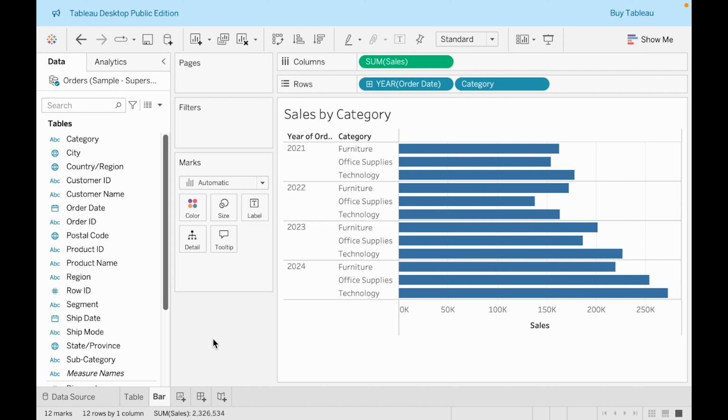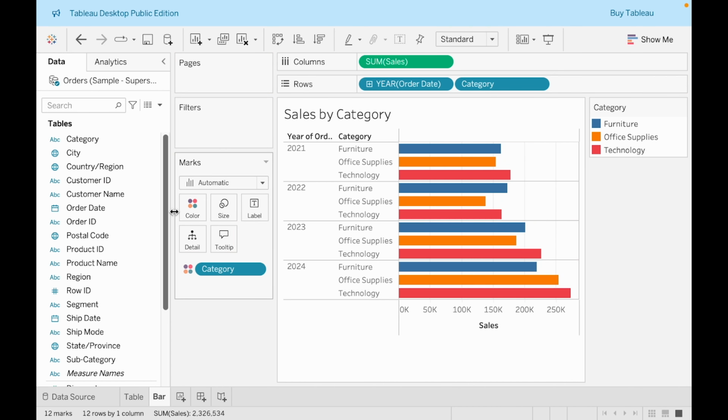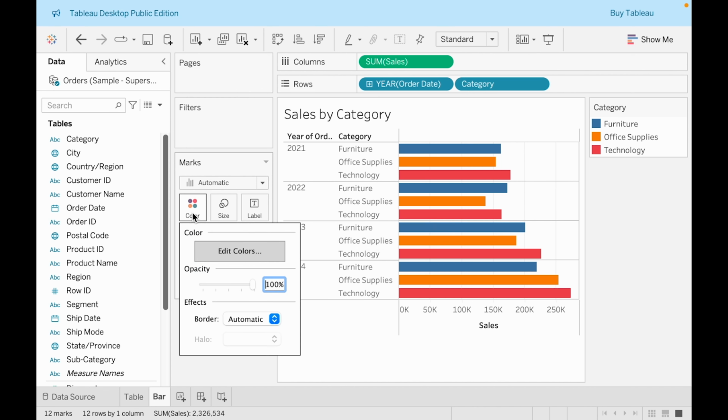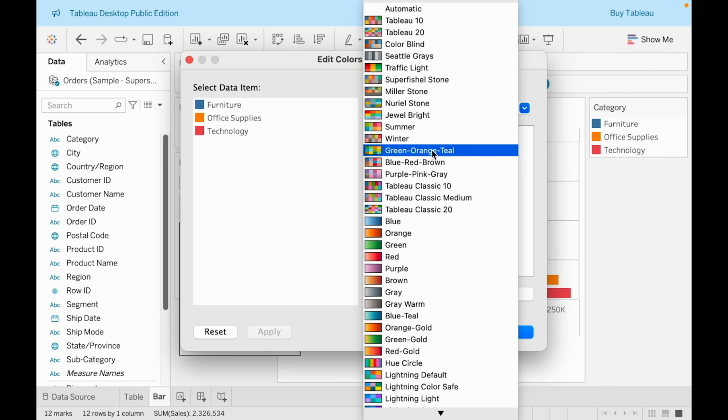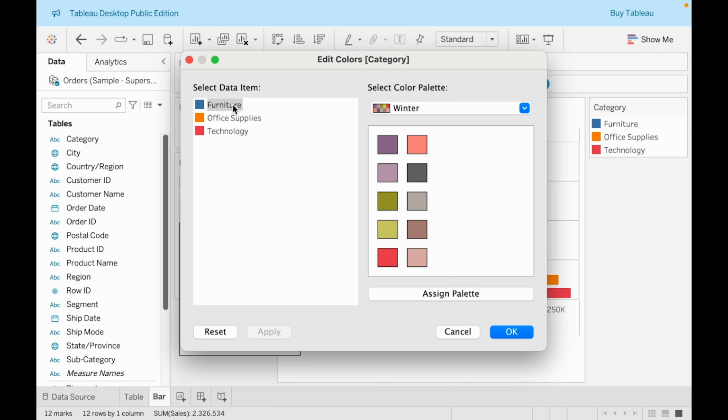Now let's say you want to change the color of these bars. For example, I want each category to have a color of its own. We can do this by dragging category onto color on marks card. Right now, Tableau is using one of its default color palettes, but we can change the color to ones we like by clicking on color and edit color. One way of editing color is by selecting another color palette. For example, I could choose winter color palette, and then I click on the category and then assign the category to a new color from the palette that I chose.